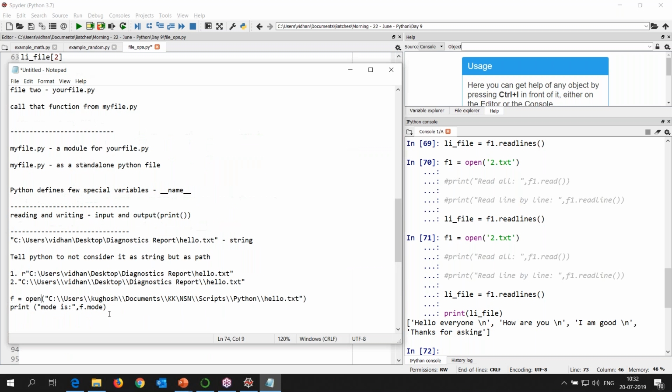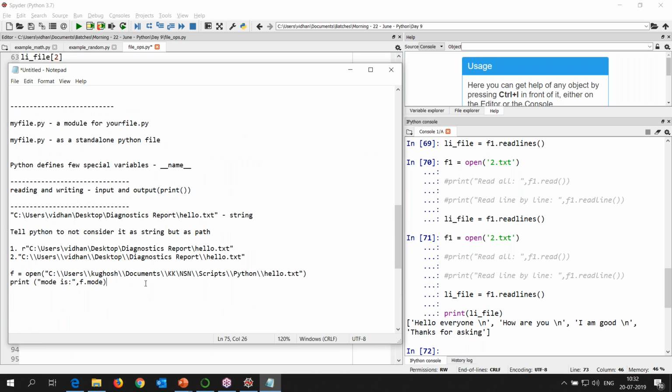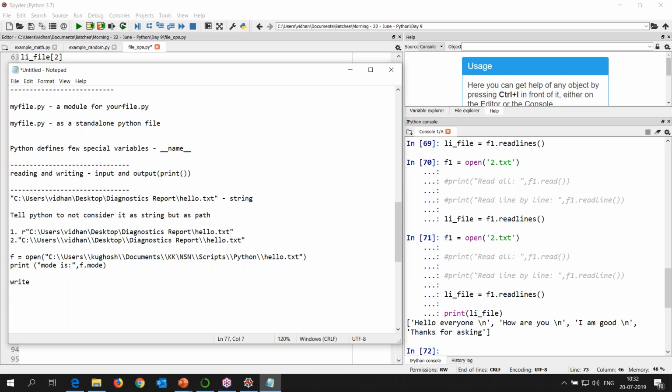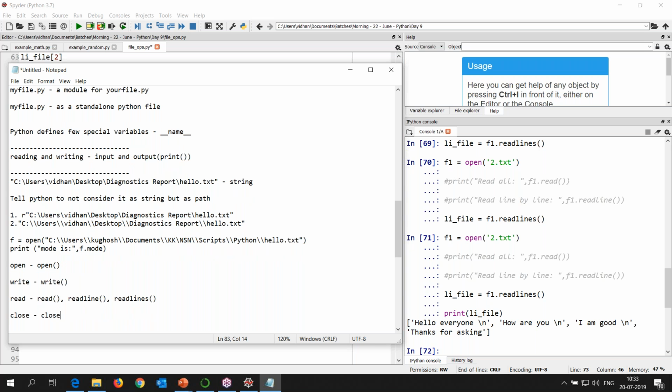So when you talk about write, there's nothing complex to it. When you talk about read, you have the read method, the readline method, and the readlines method. Not functions, but methods. Open has only open, and close has only close. These are the things that you need to remember. Good. So I think that clears your read, write, open, and close.